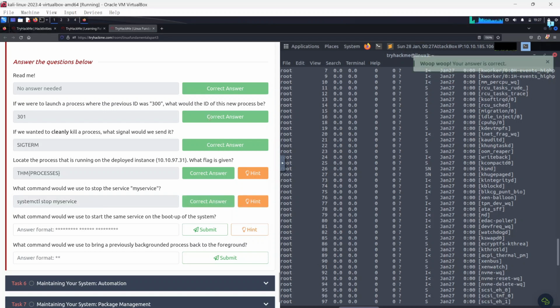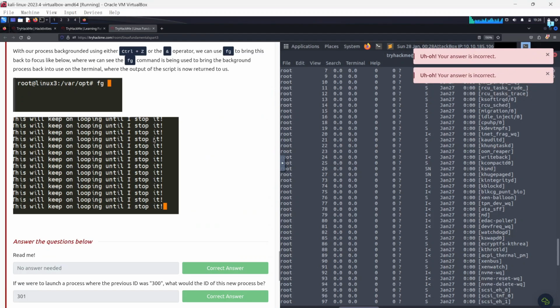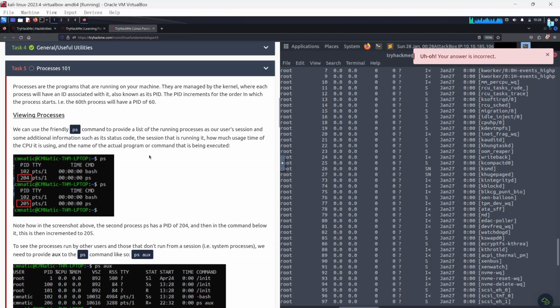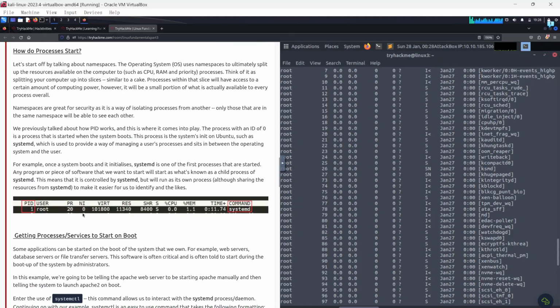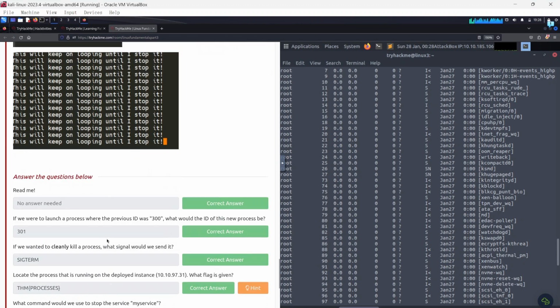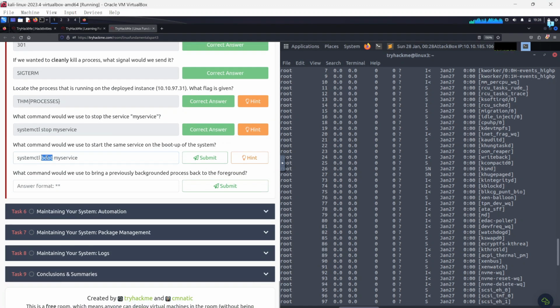systemctl. Okay, what command would we use to start the same service on boot up on our system? Reboot. It should be reboot. No, it should be boot. I'm forgetting the second option right there. Let's quickly take a look at it. Looks like I didn't really grab that. systemctl, we have enable, so enable or disable.